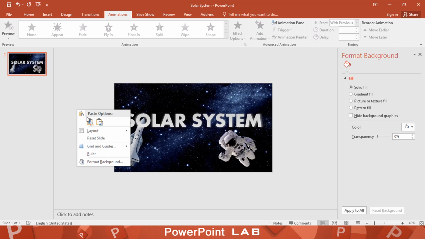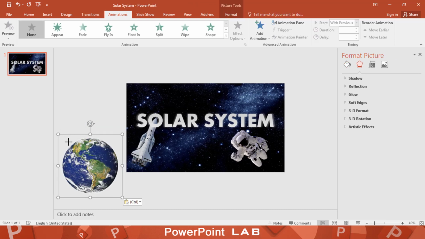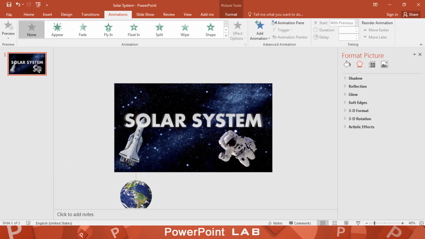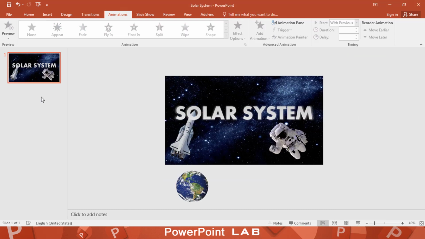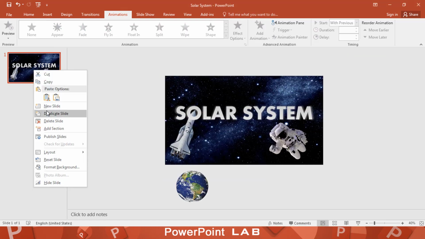Add Earth PNG. Put Earth image below the slide like this. Duplicate the slide.